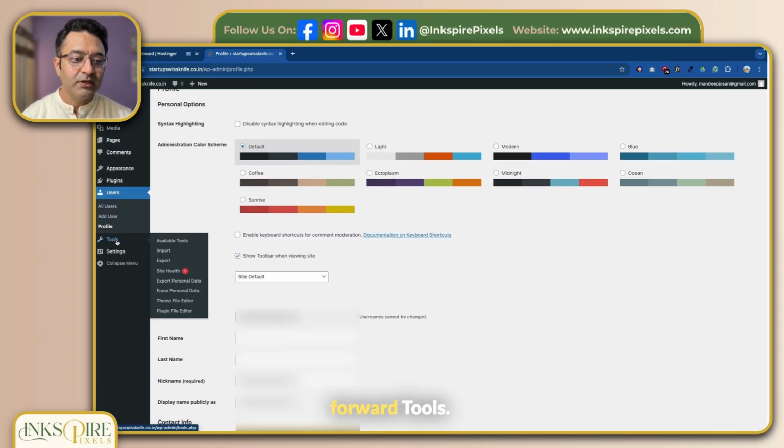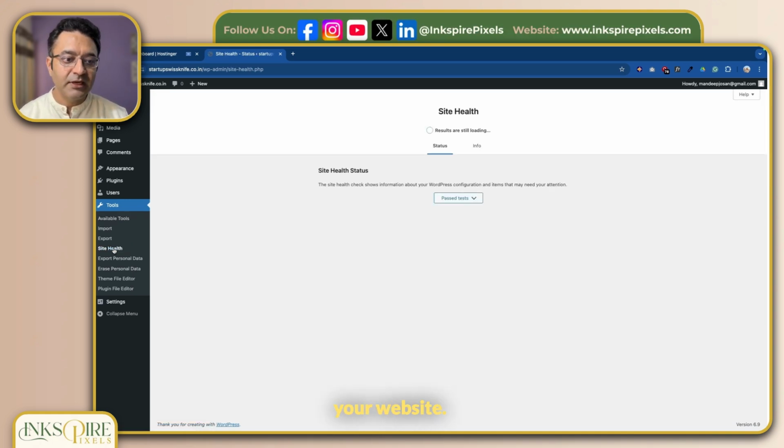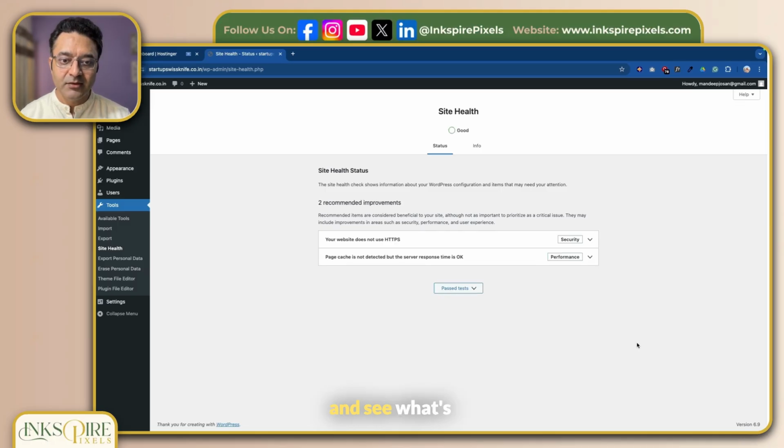Now moving forward, tools. Now tools is a section which gives you access to some technical features about your website. So you can import some settings, you can export some settings. The site health section is basically what you were seeing in the dashboard. It gives you an overview of your website. So let's go in and see what's wrong here.